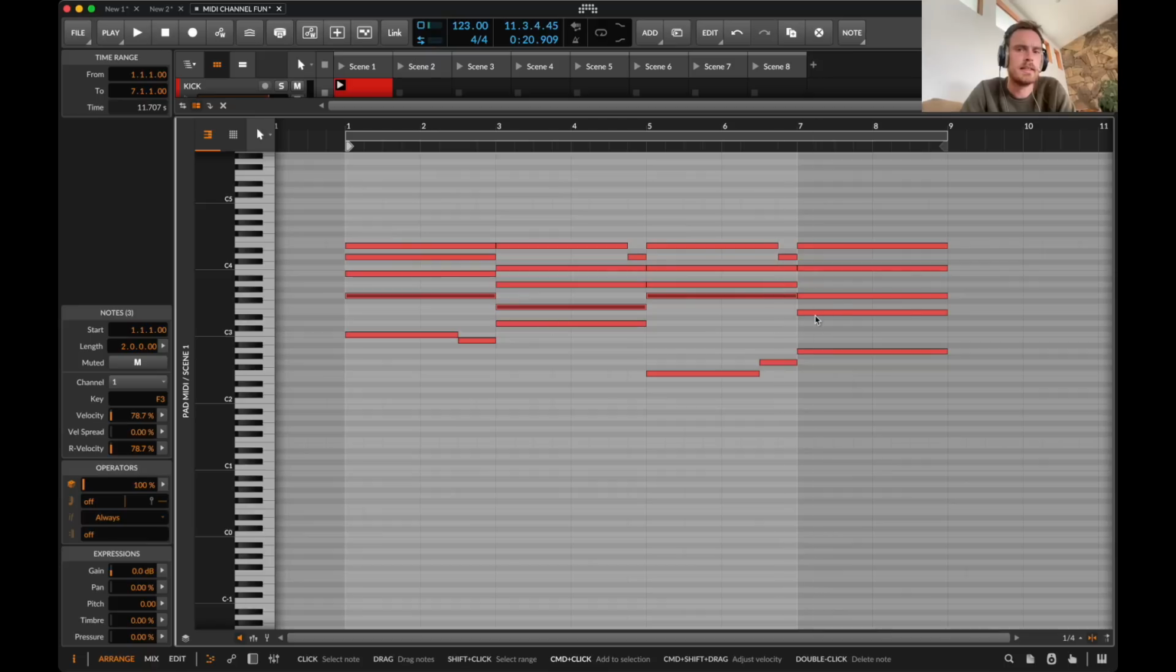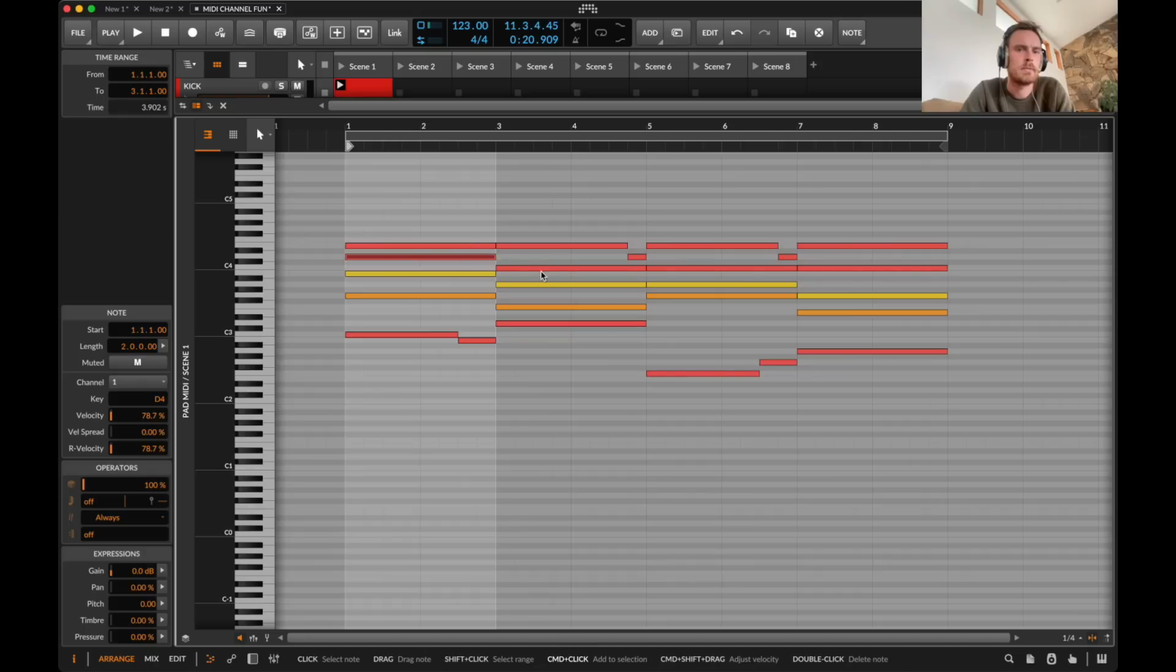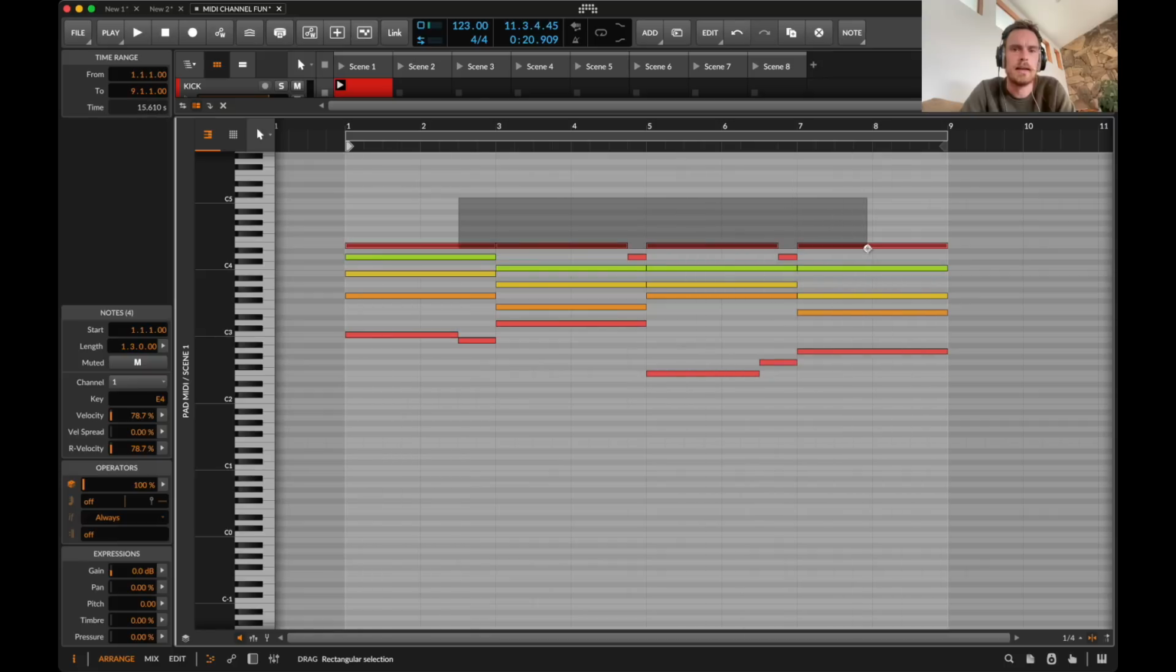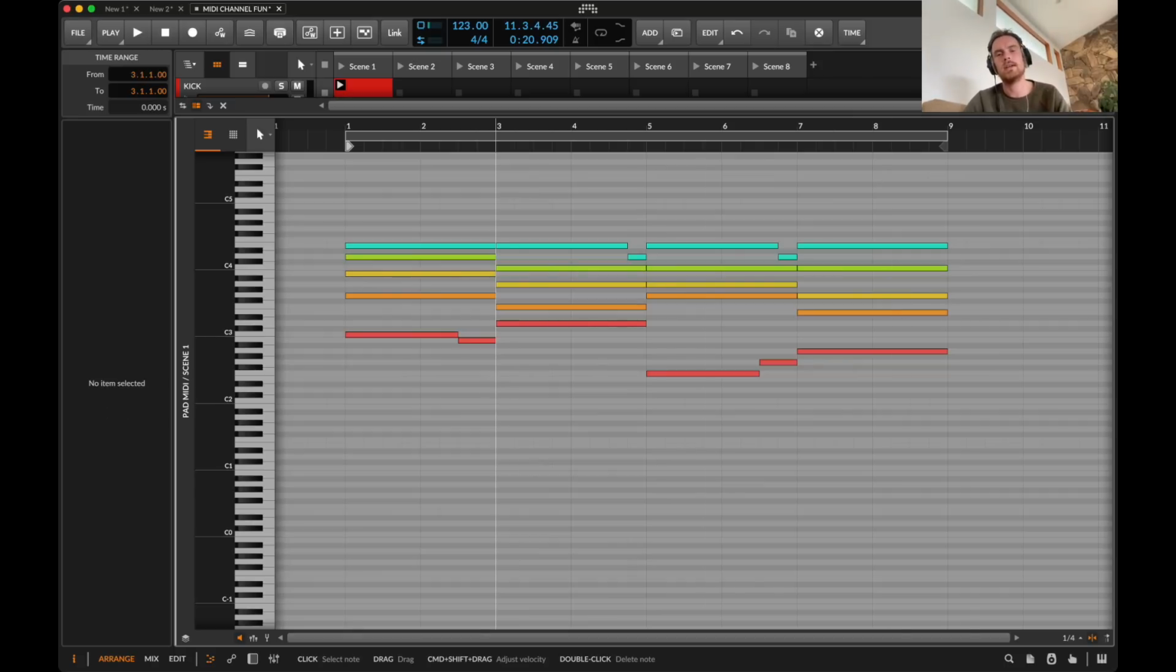So I'm going to take these next 2 up, and I'm going to put those onto channel 2. Then I'll take the third, and I'll put that onto channel 3. Then we've got this layer, which of course is going to be channel 4, and then our final top layer here will be sent out of channel 5. And very neatly, we can now see which note is going out of which channel.